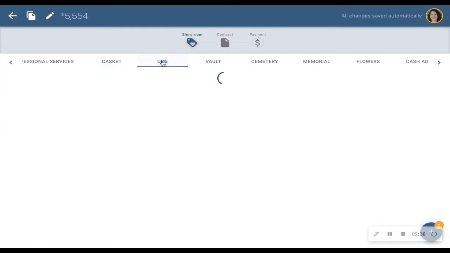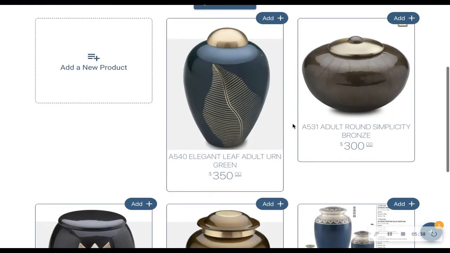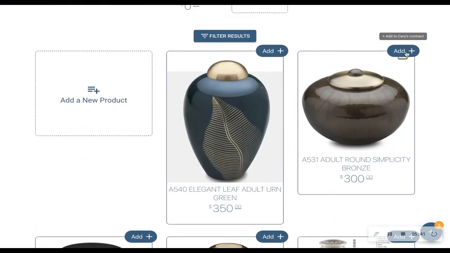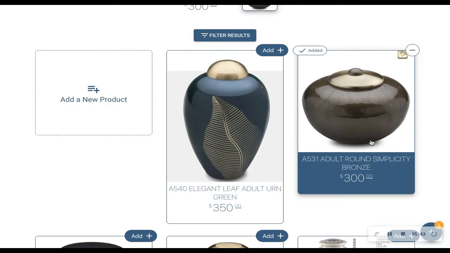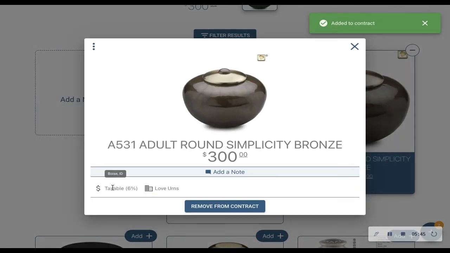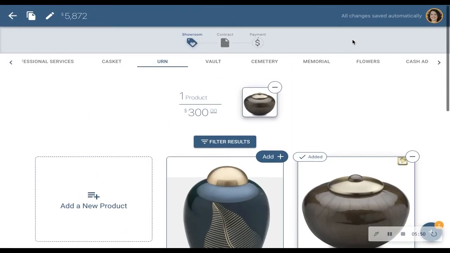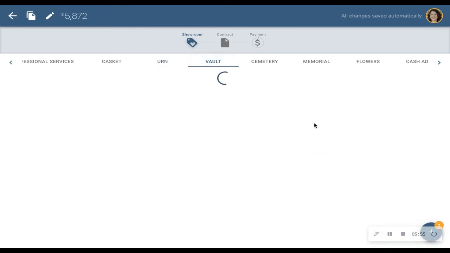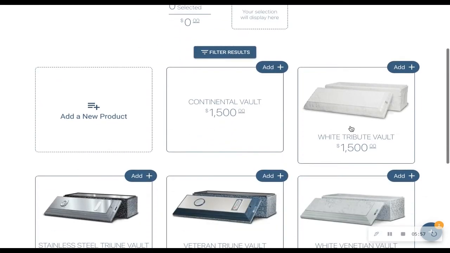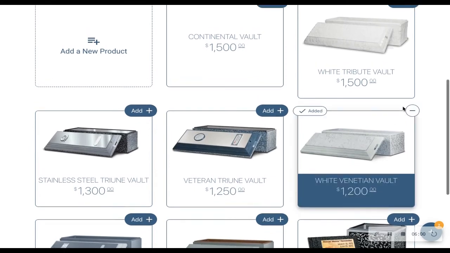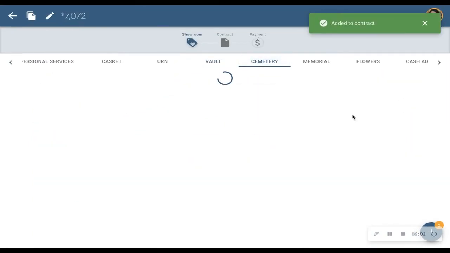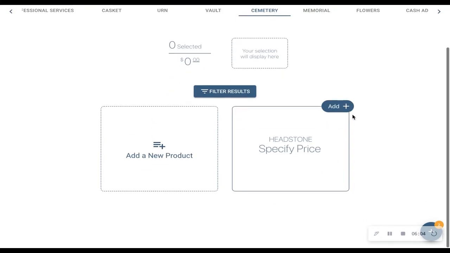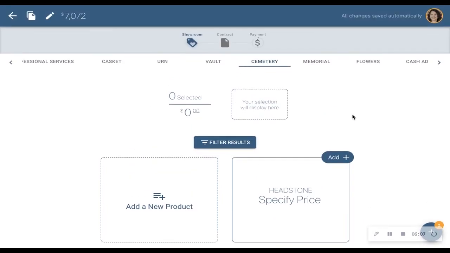Then we have urns. You can showcase all of your urn products in here. If you are a funeral home that taxes products, you can mark them as taxable, and automatically that tax will be added correctly on the contract as you go along and add them. We have a vault section where you can include all the different vaults that you offer. The cemetery section has anything to do with headstones, cemetery service fees, tent setup, chair setup, things like that.